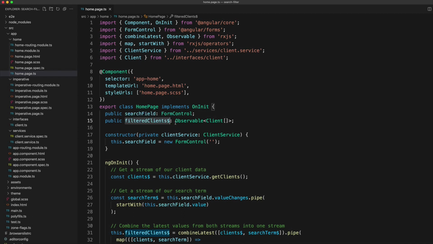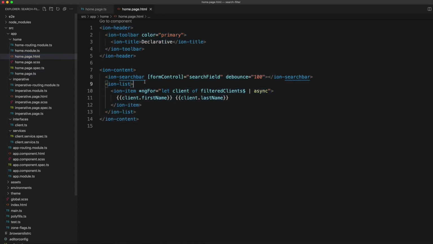So in the imperative example, we were supplying just a normal array of data to the template. In this case, we are going to supply this observable to our list in the template, and we use the async pipe. And what this will do is it will handle automatically subscribing to this observable to get the data out to put it into this list, and it will also automatically unsubscribe for us as well.